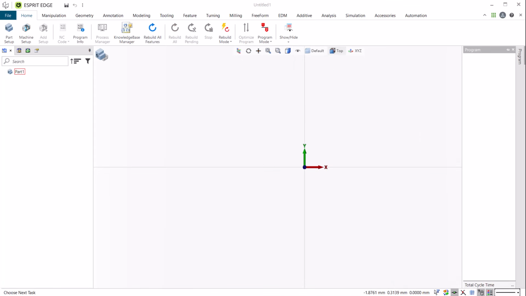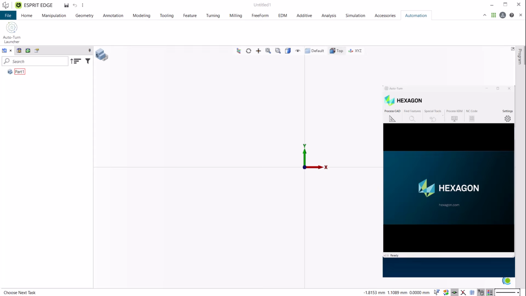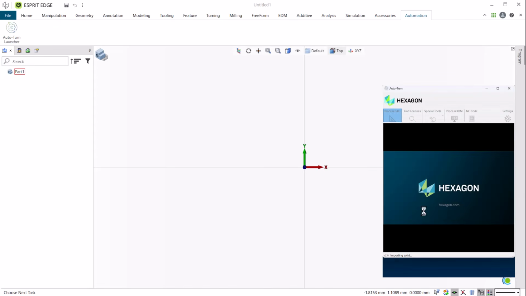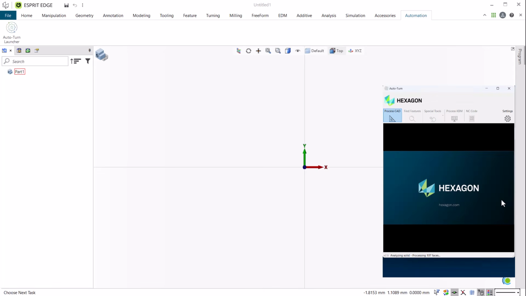Let's walk through the first example. I'll start by launching the AutoTurn custom interface. This interface represents the front end of the automated CAM processing workflow and is configured specifically for this project. The first step is processing the CAD model. Here we select the solid model we want to run, and the system initializes a new ESPRIT project. As part of this step, the part is automatically positioned correctly in the workspace, so it's ready for feature analysis and downstream processing.